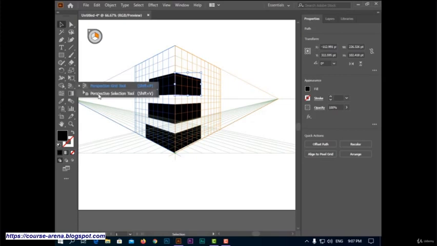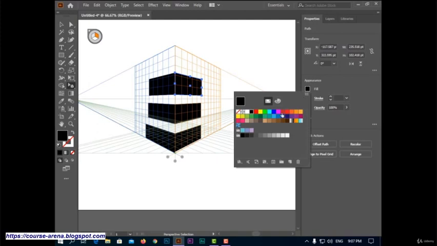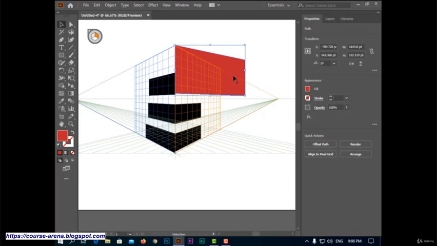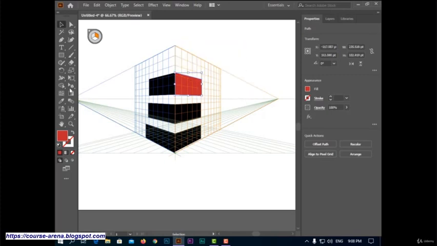For change the color, choose perspective selection tool. I can resize or change the color from here. If I select the selection tool, it will increase the size without the scale out of the perspective. So I will choose the perspective selection tool to resize in the perspective.